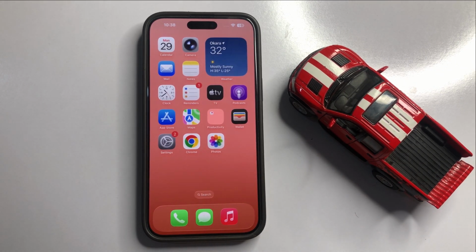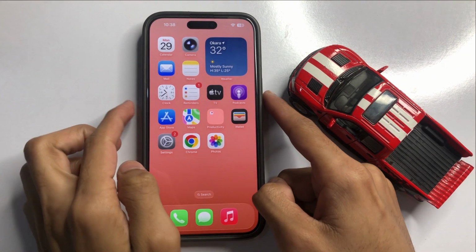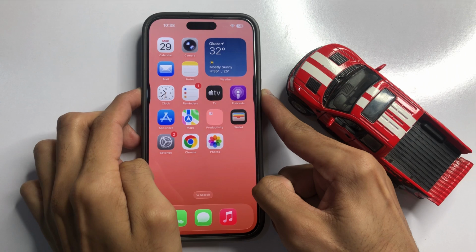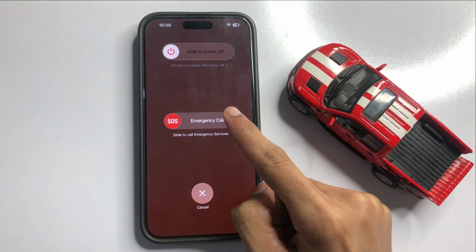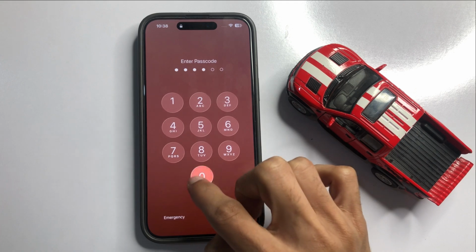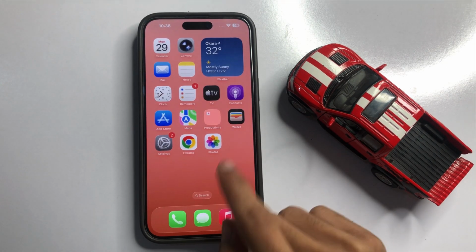So if it is not showing, so power off the phone, power button and volume down button. So you will see power off the phone. After the restarting, your history is showing in Safari.